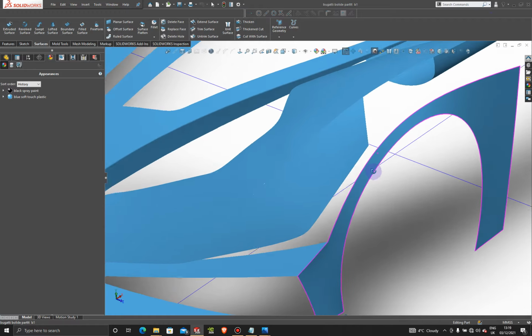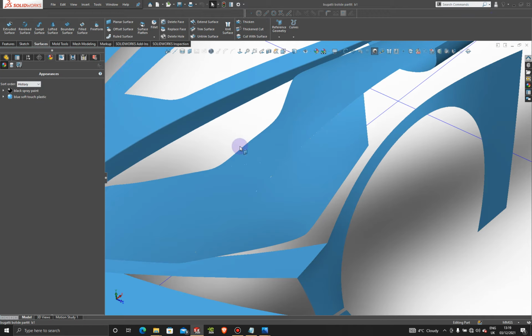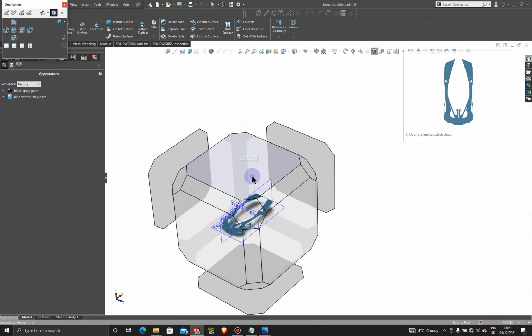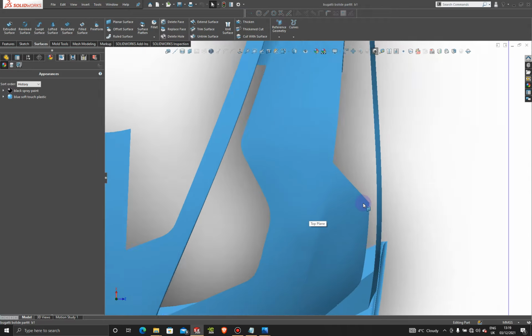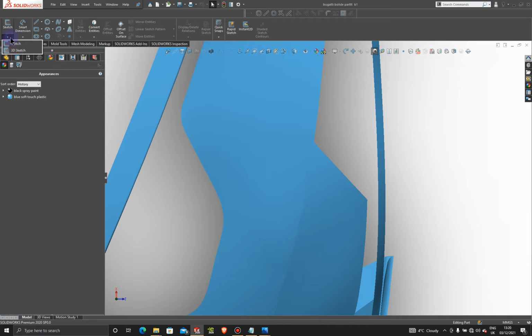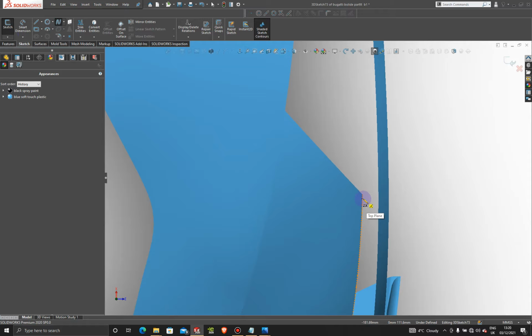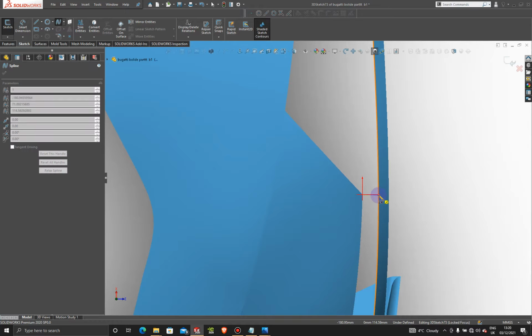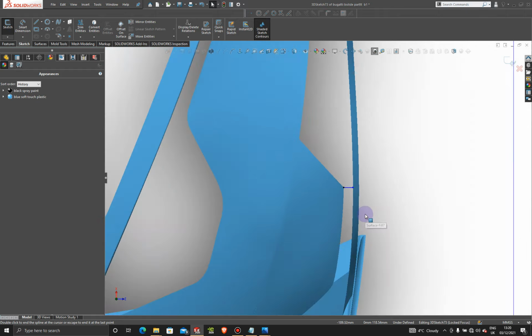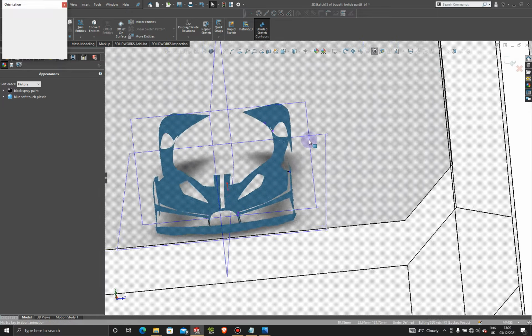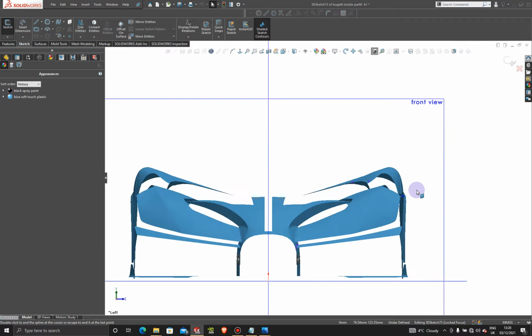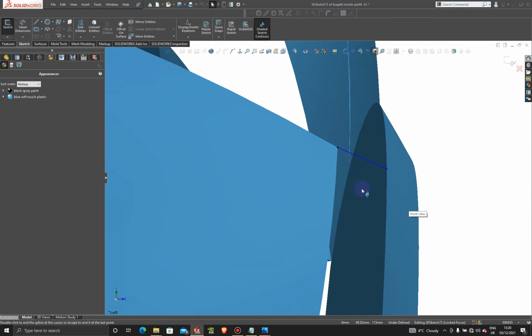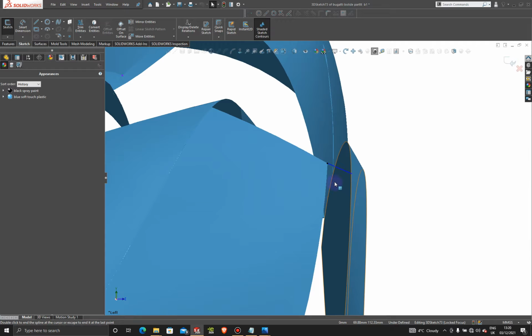So the first thing we're going to do is jump on the top of this car, and then we're going to grab a 3D sketch, and it's going to be a 3D spline. We're going to grab it from this corner and then drop it on this edge. Right, exit the sketch, and then just jump into the front of it.